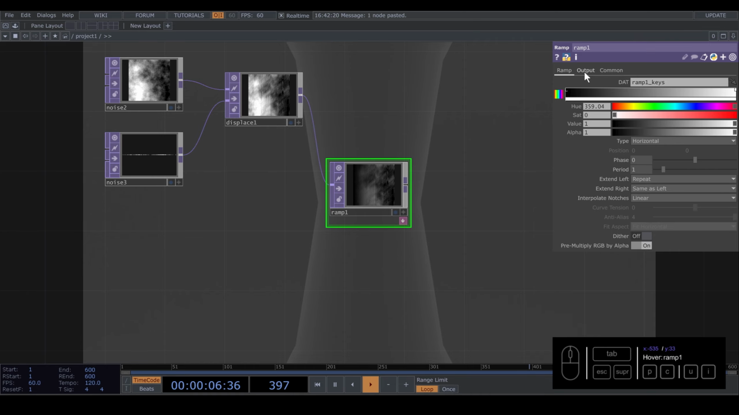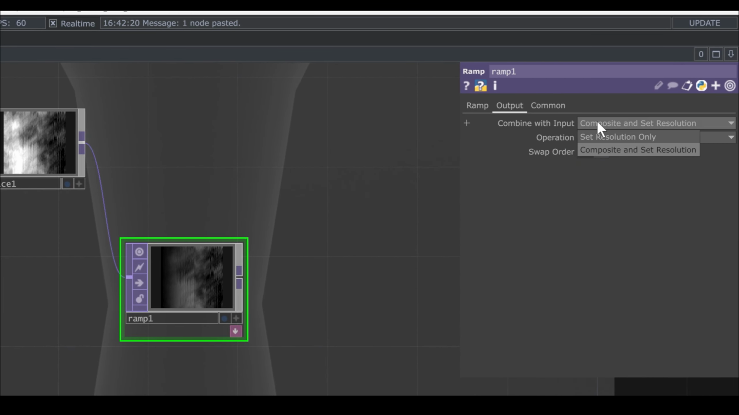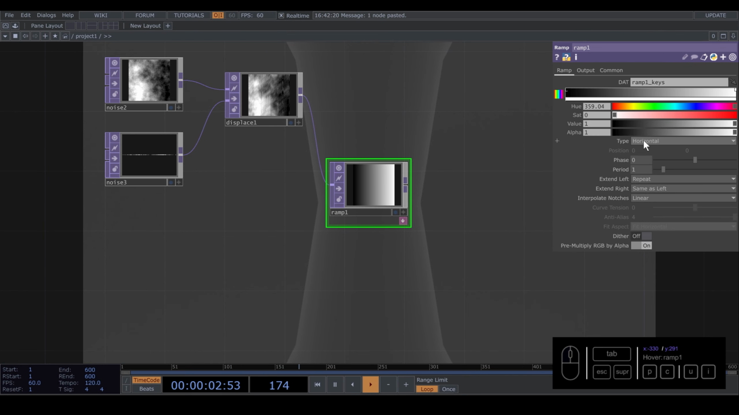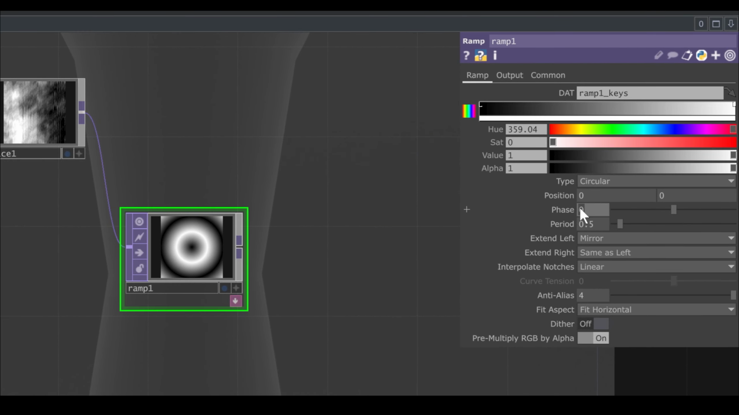After that, we need to connect this to a ramp. And to the ramp, we need to go here to output and select set resolution only. And for the ramp, we need to select circular. And maybe here in the extended, left mirror. And for the period, we need 0.5. And I want to animate this here in the phase. So I'm going to write absTime.seconds multiply 0.1.